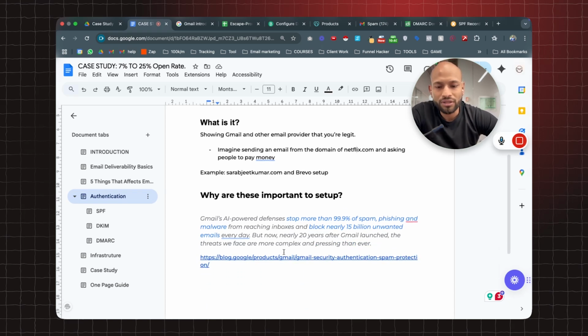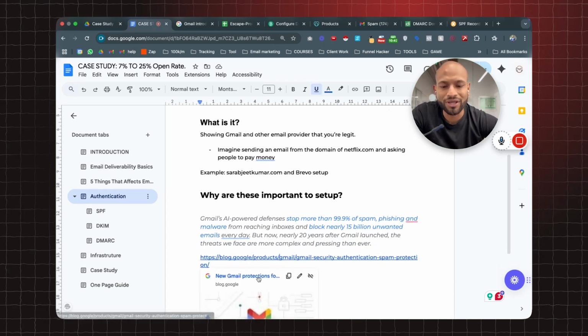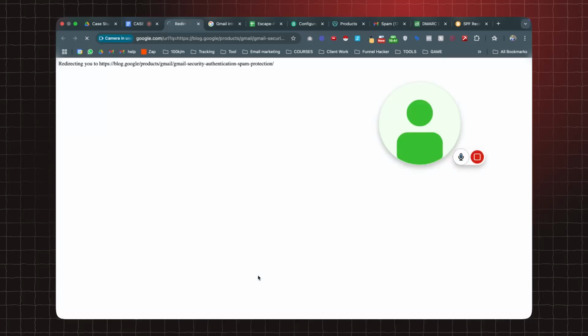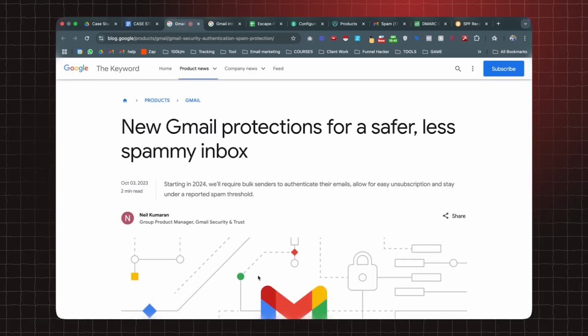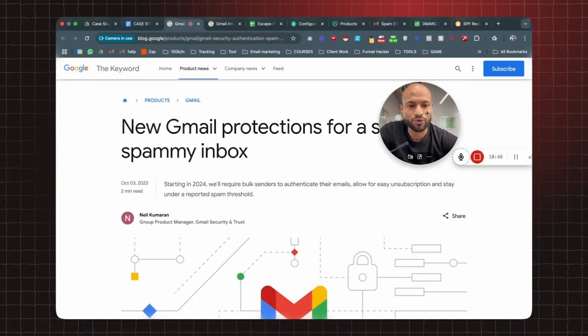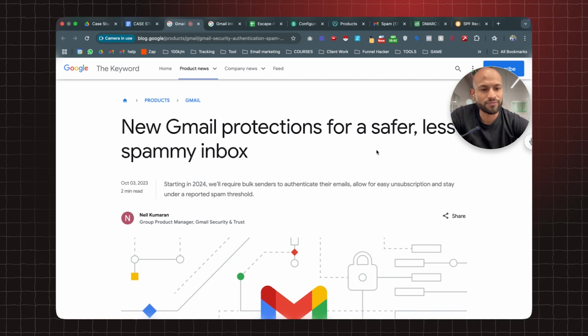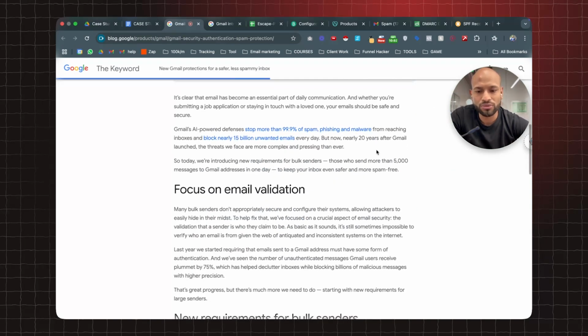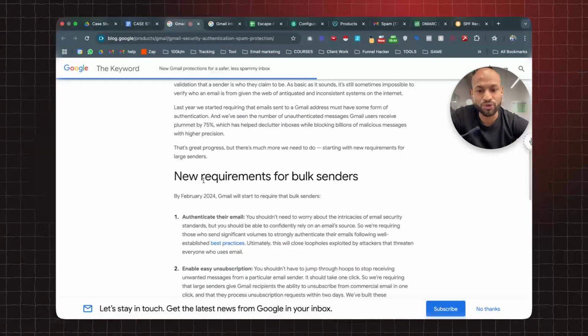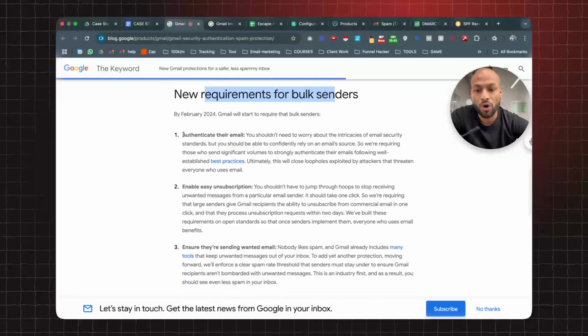And this is one of the blogs from Google itself, which came out in Feb 2024. And this is very important. If you don't follow this, your email will land in spam. So there are three rules that are important to follow. The new requirement for bulk senders is to authenticate their email. You should not need to worry about the intricacy of email security standards, but you should be able to confidently rely on email senders who are willing to strongly authenticate their emails.